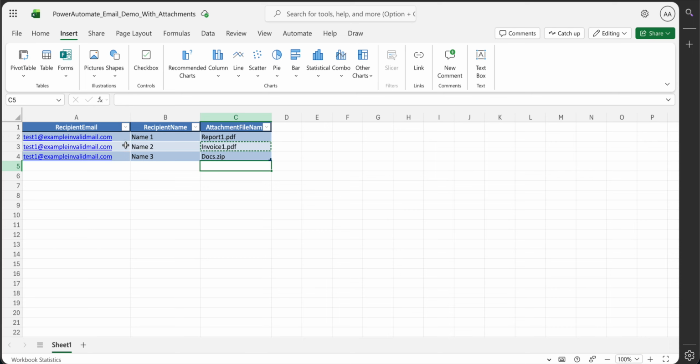Let's say this email is also different. For now, I am using the same email. This is just a random email, which is invalid, I think. So I am using this to test. Okay, so this is name one, two, and three. Let's say you have more than three rows, or multiple rows, and you want to automate this.